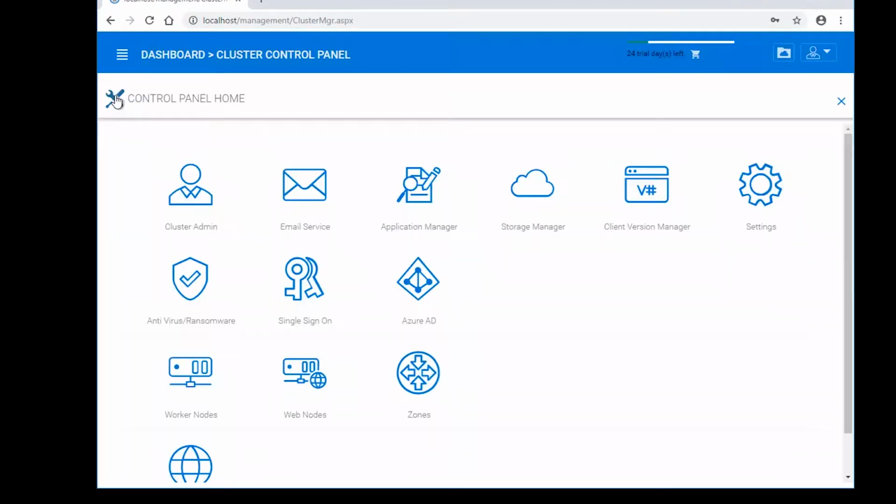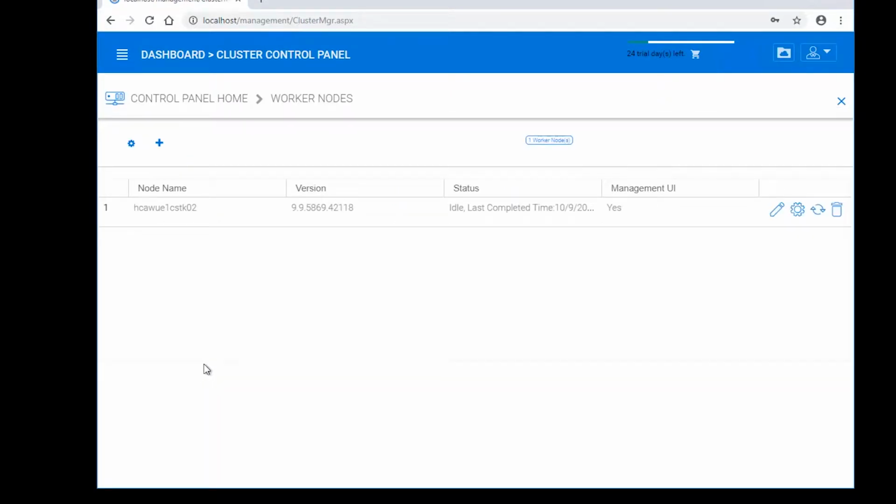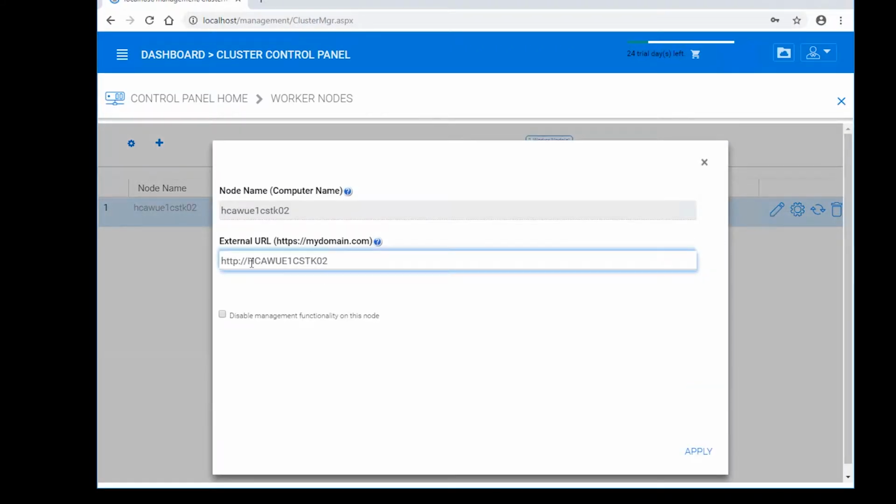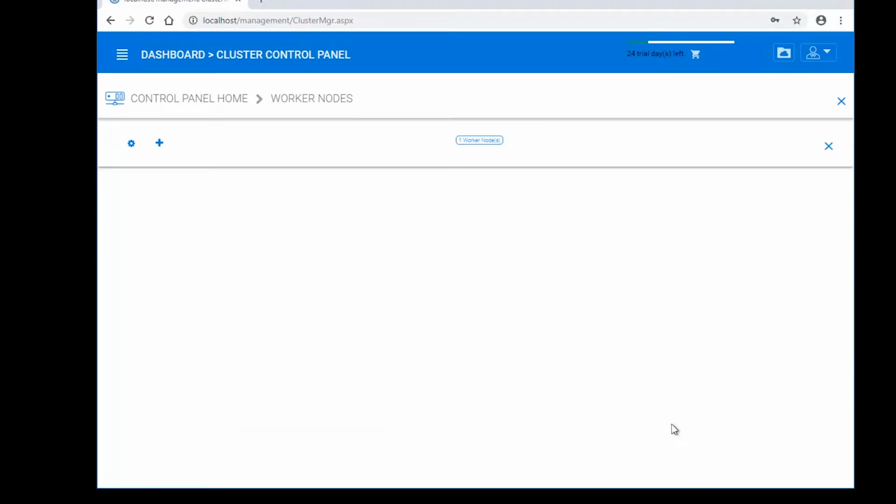So first we go to the control panel, and there we go to the worker nodes. Under the worker nodes, you can see there's an edit icon here. If you click that, we'll need to change our external URL. The HTTPS information is going to go here. So I'm going to add an S, and then I'm going to change the computer default name to my actual domain name, and then I'm going to hit apply, and there's a gear there on the left.